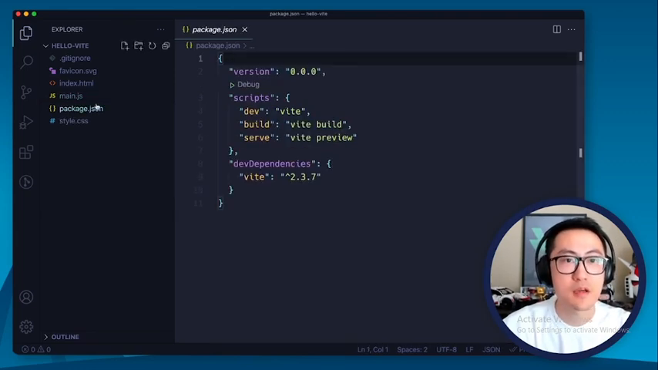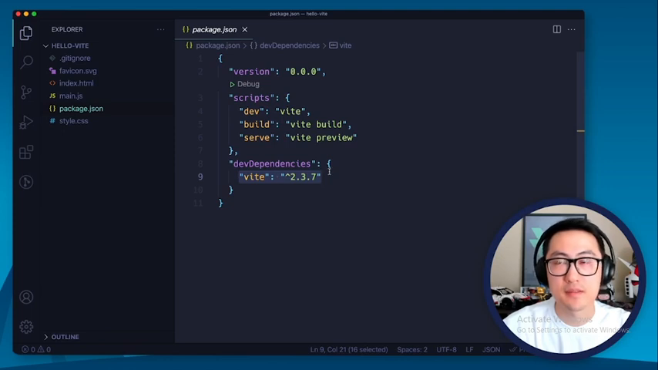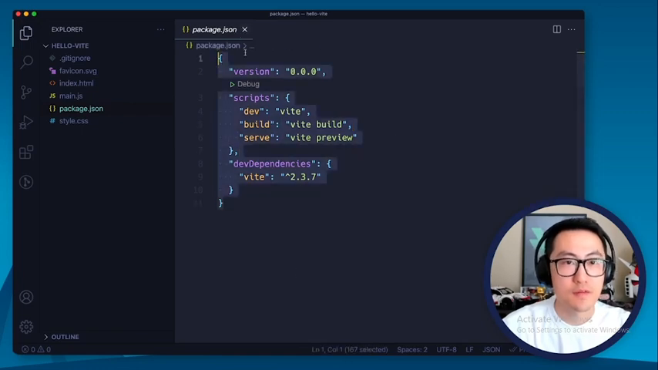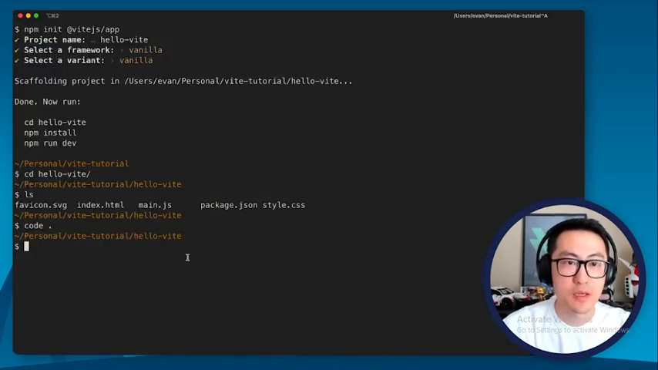And now let's look at package.json. As you can see, Vite is the only dependency that we need here. And we have a few npm scripts. We have a dev script, we have a build script, and we have a serve script. So very straightforward. So let's run npm install now.